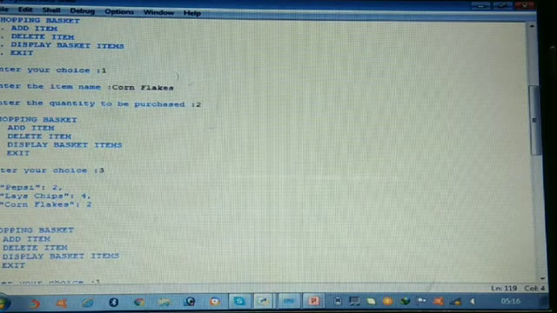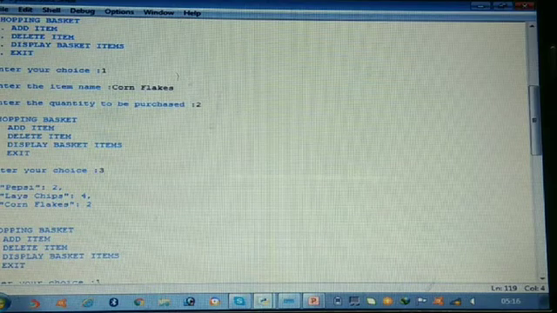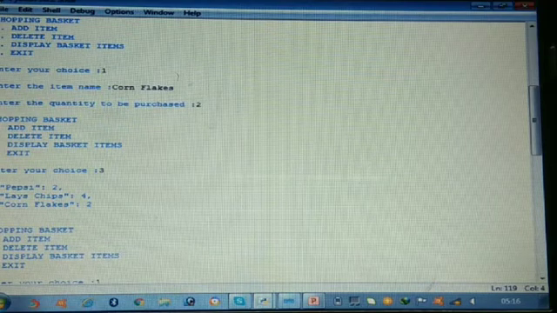After addition of all the elements, I want to see my shopping cart over here. So I can see it by choosing choice 3. It's showing Pepsi 2, Lay's chips 4 and cornflakes 2.